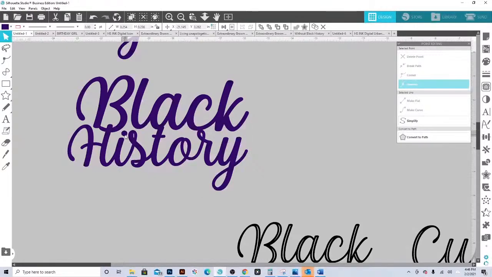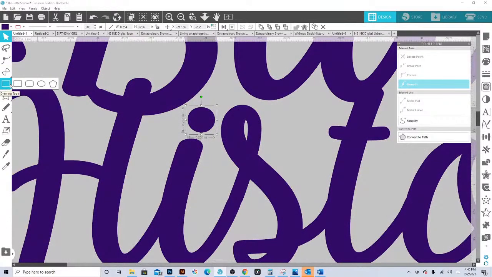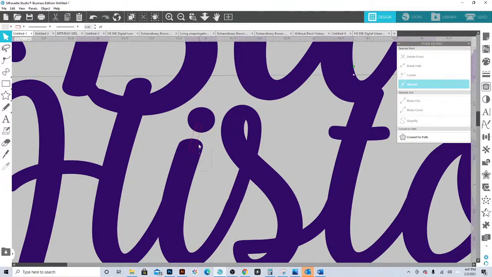Now, as far as the I and the dot, to get that to connect, you're going to go to your rectangle, your drawing tools, make a rectangle, use your green circle to rotate it, select that, select the I, the rectangle, and the dot, and you're going to weld that. If you want it to be a little bit bigger, which I think will probably look better, you can undo and then stretch this and then select it and weld.